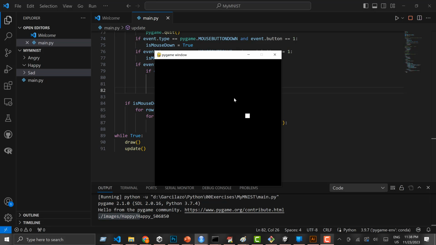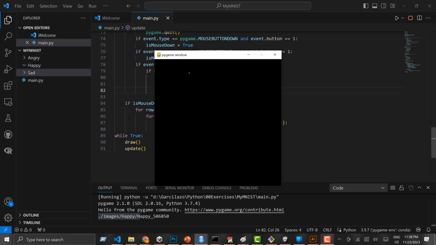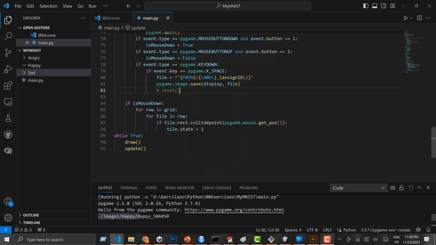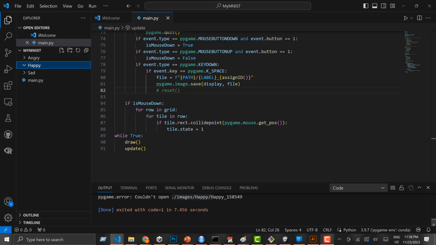Let's run the program again. I guess I'm regretting saying that I wasn't going to make that erase button. I'm just going to close the program right now. I'm going to run it again, and let's start with happy. So I'm just going to make a happy image right there. I press space, and inside of happy I should have an image, but I don't. Instead, I get an error. It says images happy doesn't even exist.